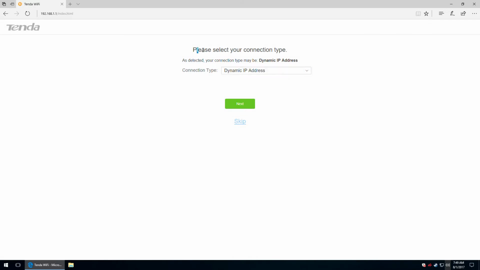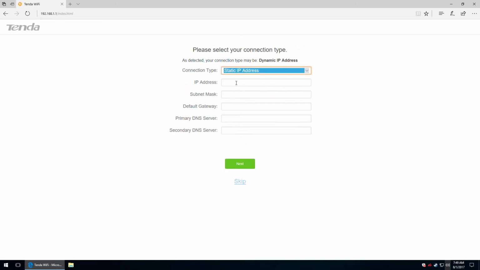So first of all, we need to choose our internet connection, and we get to choose between PPPoE, dynamic IP, and static IP address. So the setting is actually pretty basic, as you can see, and I'm going to use the dynamic IP address.